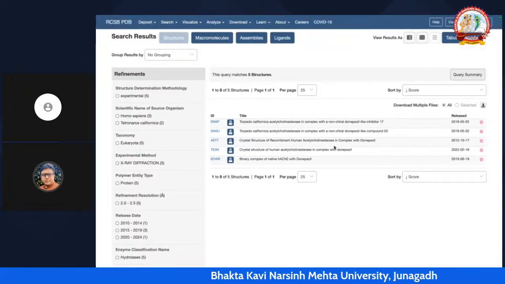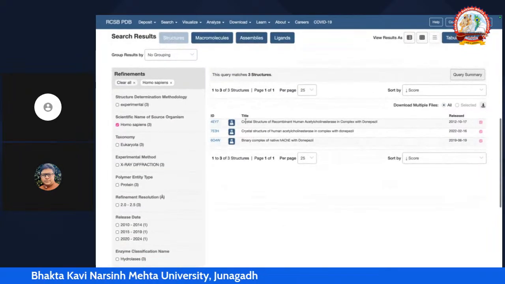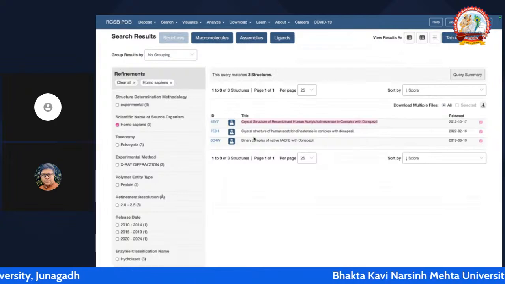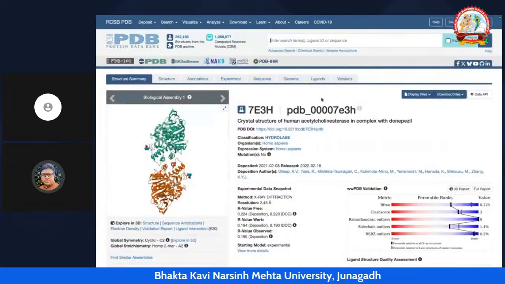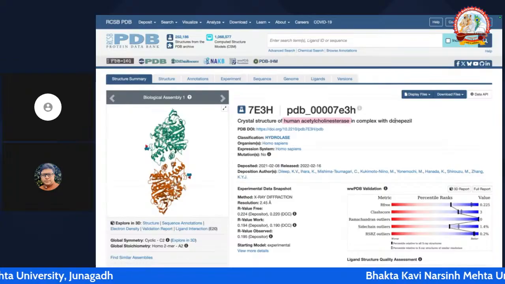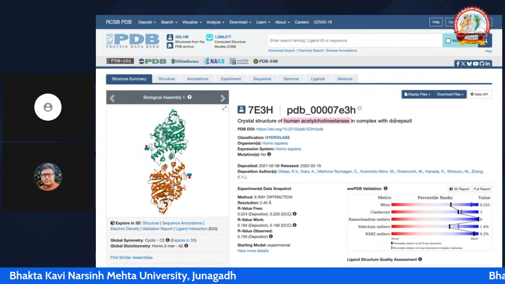if you type donepezil, you can see human structures available, crystal structure of recombinant. Here you can see the 7E3H structure, which is the structure of human acetylcholinesterase complex with donepezil. This structure we will use for our docking studies. Those who have laptops with them, you can work along with me.